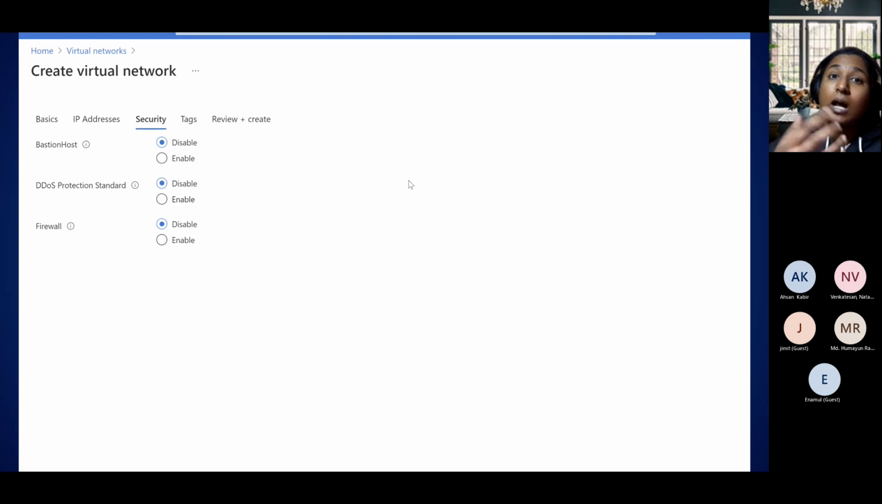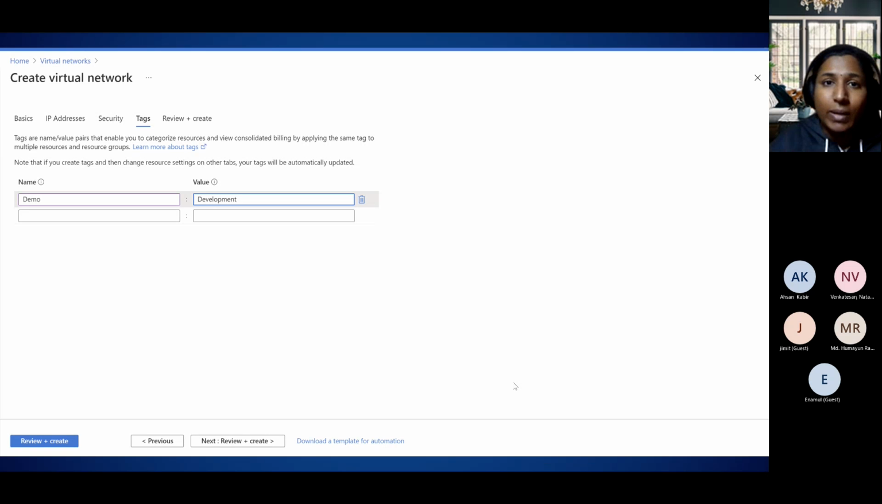Go next. There is additional security that comes with virtual networks, like a firewall and a bastion host. These are additional security options that are provided. I put them as default.